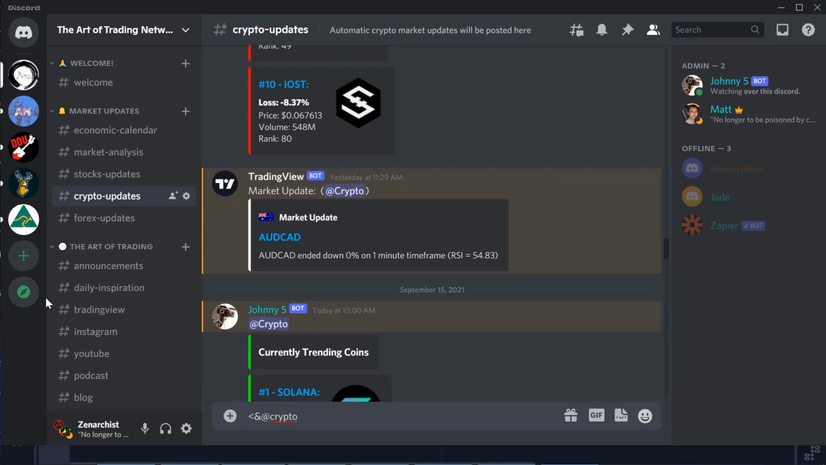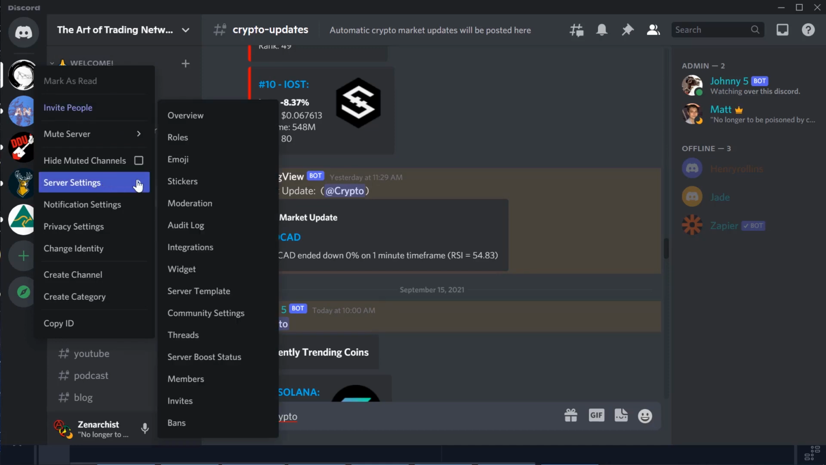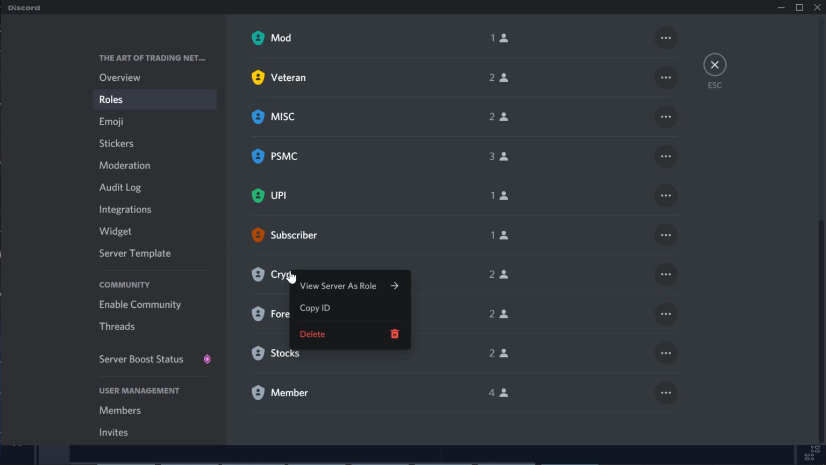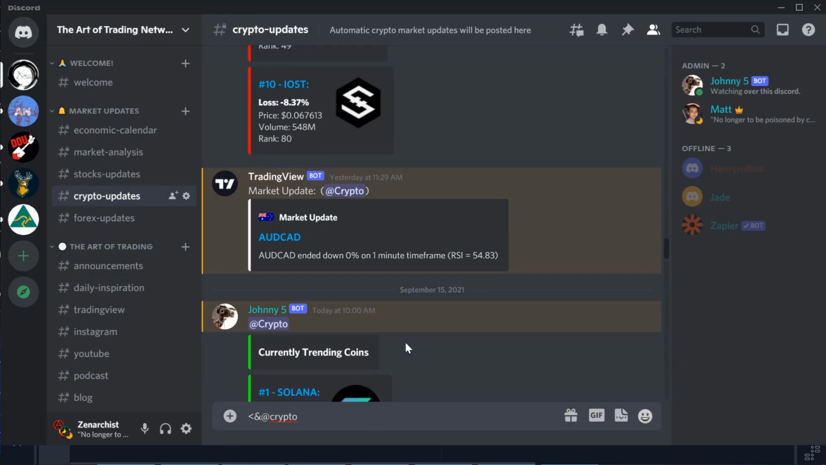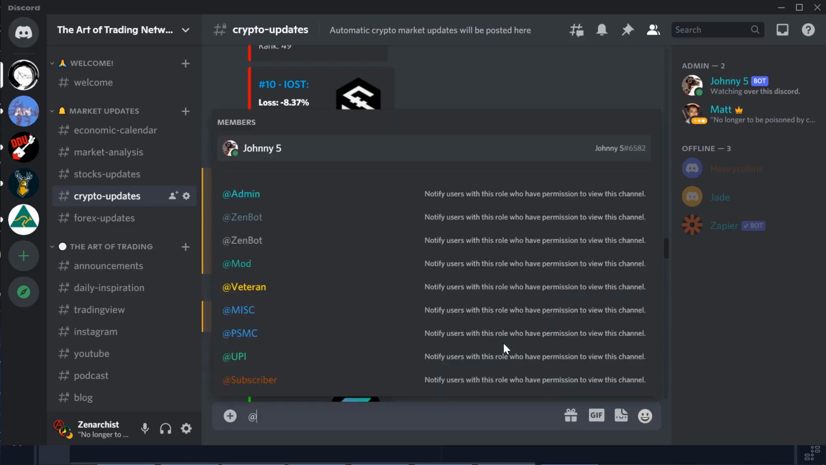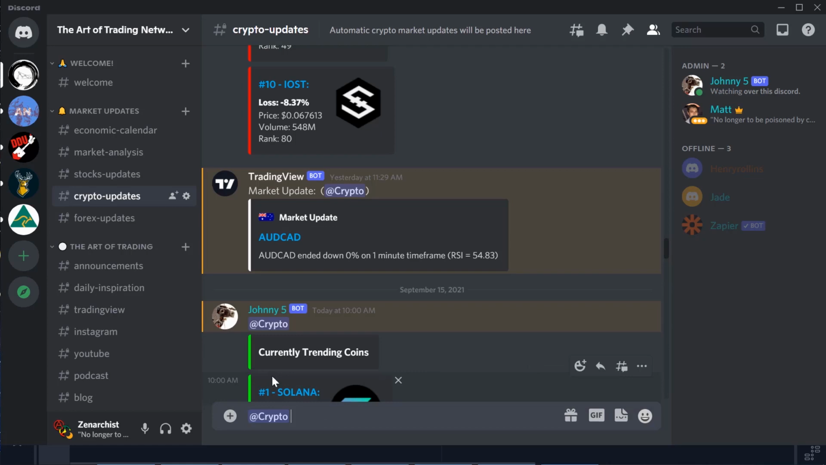So if I right click on my server, come down to server settings, roles. If I right click on the crypto role and click copy ID and go back here, this is the ID I need to reference when I'm trying to ping this role. So we need the left arrow, an and sign, an at sign, and then close that off with the right arrow. This right here would look like this when this message gets sent from our webhook bot to Discord.